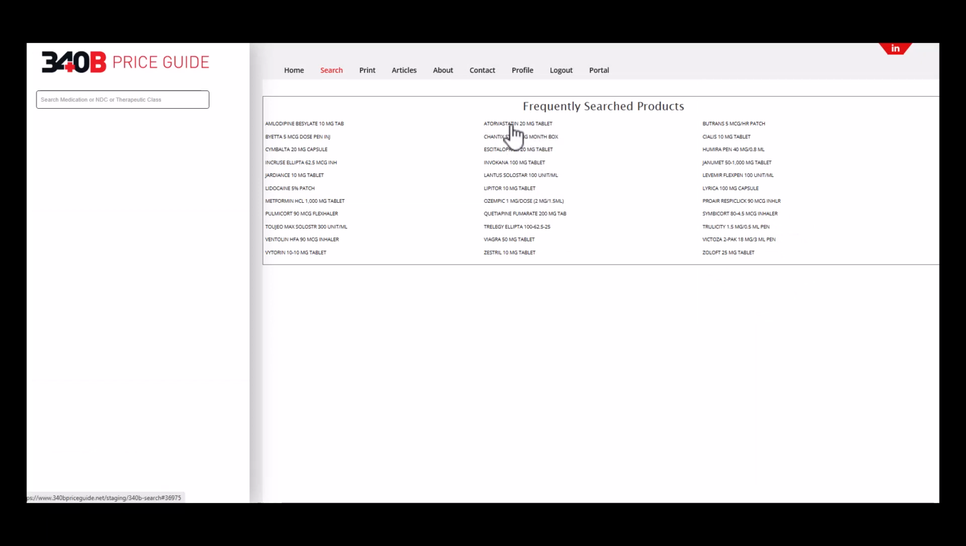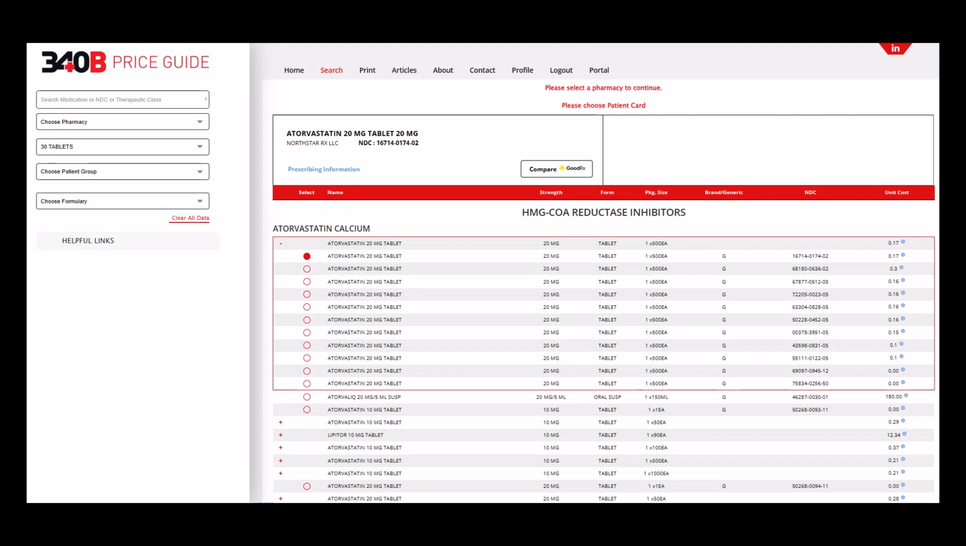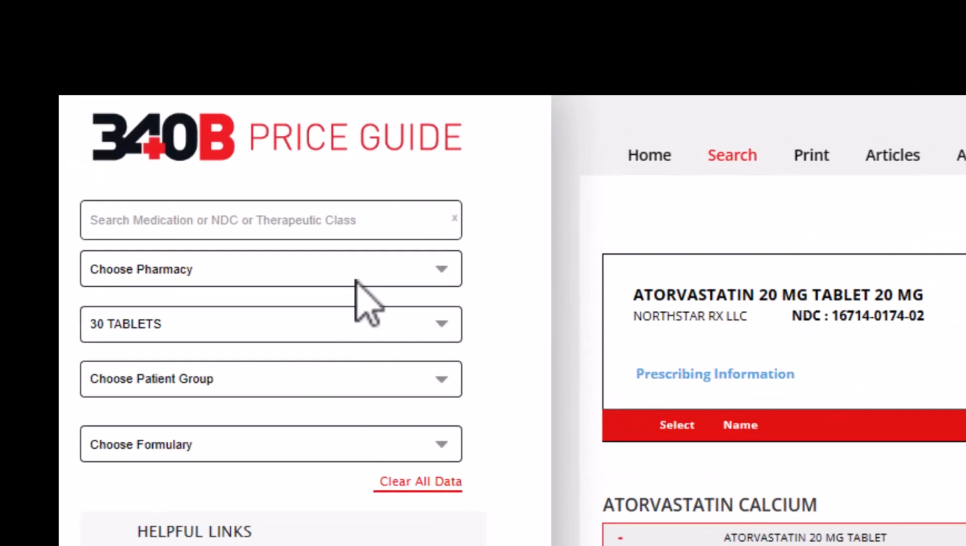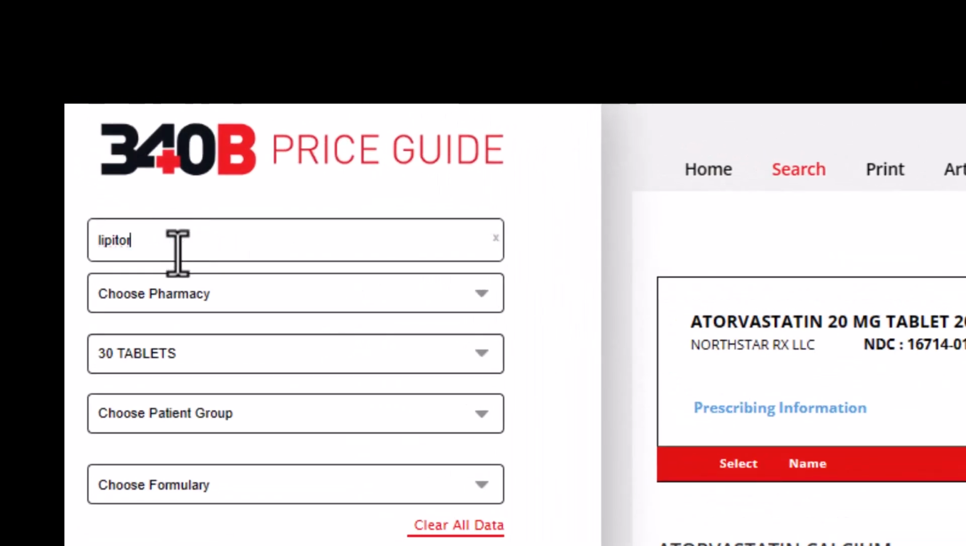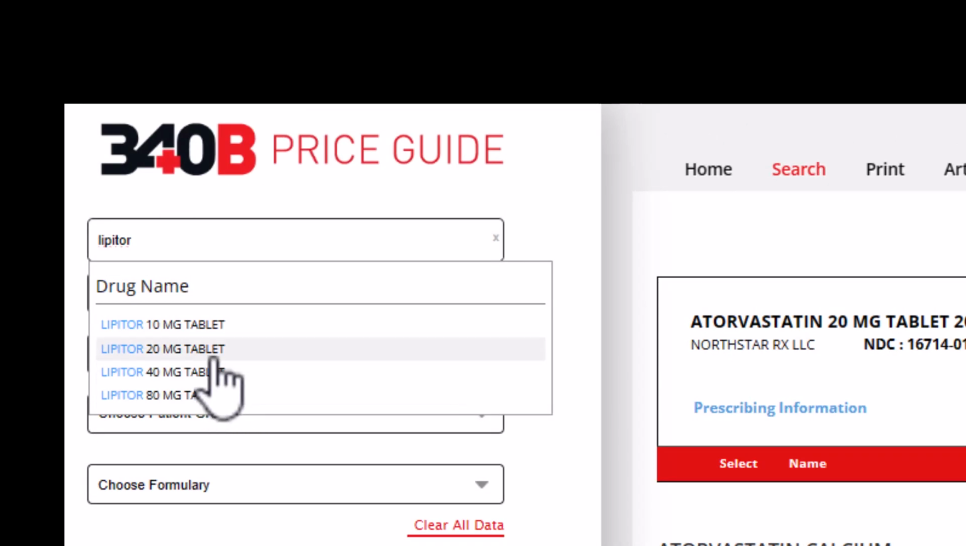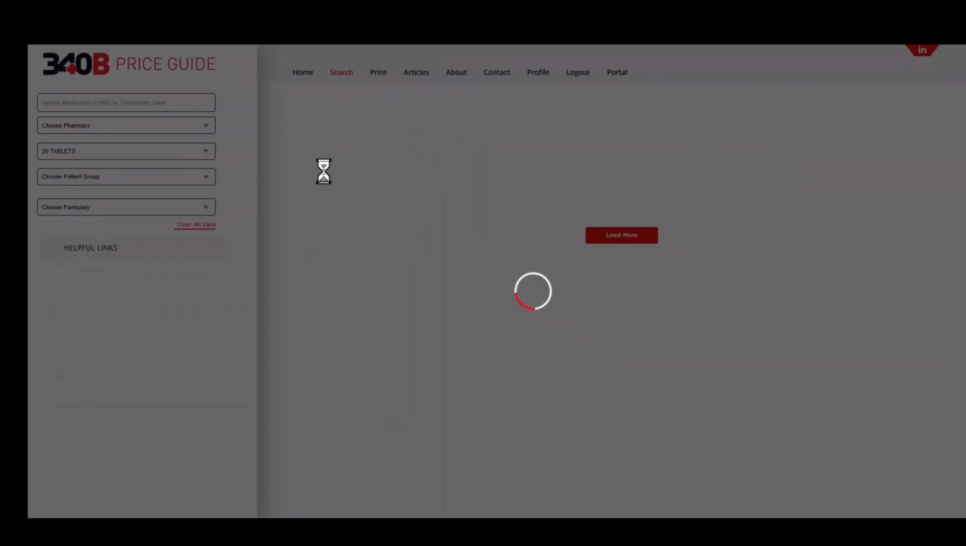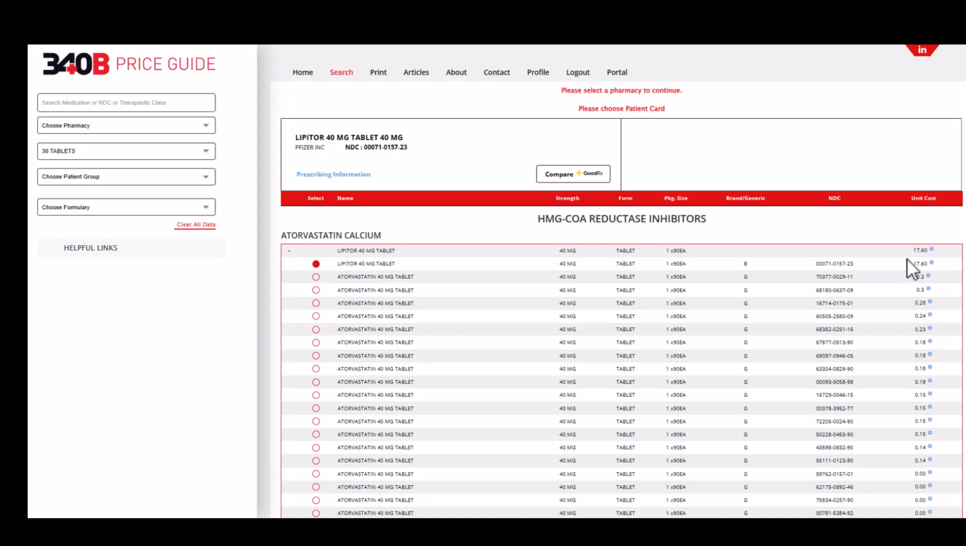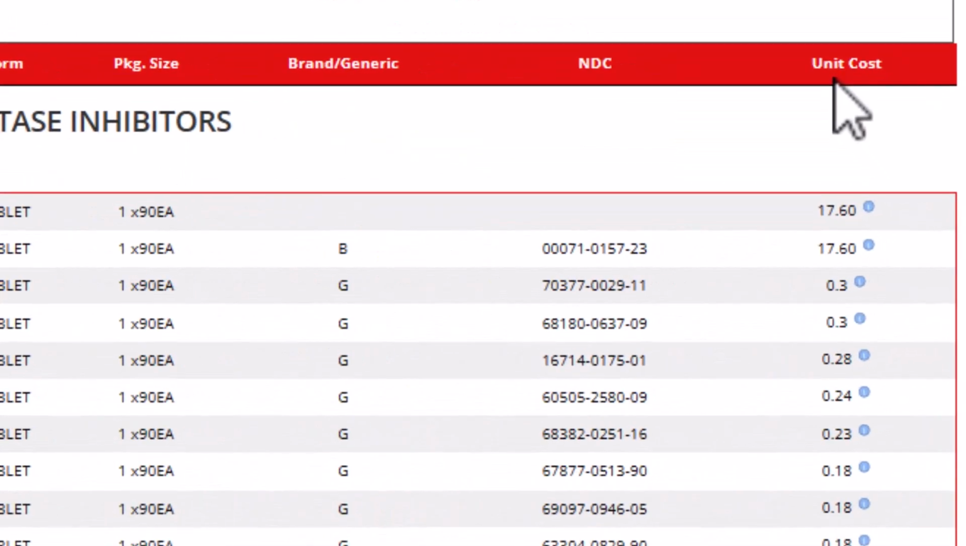Once you log in, you can select from one of the frequently searched products. For example, I'll click on atorvastatin, which will then bring up a list of atorvastatins, or you can search in this search box. So for example, we'll search for Lipitor in this case, and we'll just click a different milligram and bring that up. Once you bring up a list of medications, take a look on the far right-hand side where it gives you the unit cost. Pay attention to that because you want to try to select the medications with the lowest price.